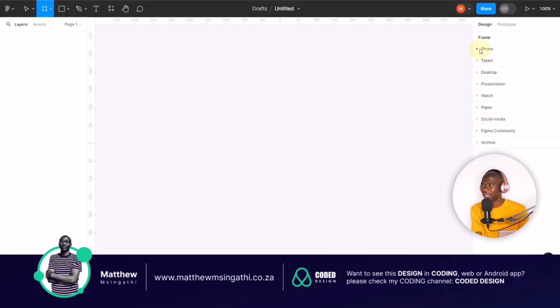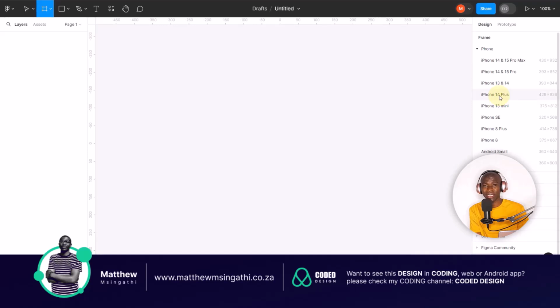If you want to design for a phone, you can click here and choose the size of your choice. If you know you're going to design for an Android, you can choose the Android. If you are going to design for an iPhone, you can choose for iPhone. And then we've got the tablet. If you might want to design something specifically for a tablet, you can choose one of these.